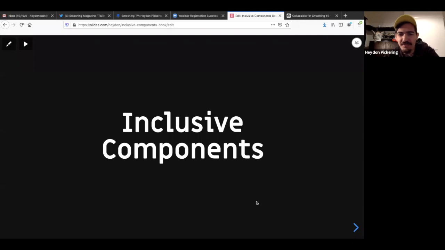So, inclusive components. I suppose the clue is in the name. It's about creating components which are inclusive. And it's the name of the third book or resource that I've done with Smashing Magazine now. Started off with one called Apps for All, which was an ebook. And then Vitaly approached me sometime after that was released and said, let's update this and turn this into a print book, which I was very excited about.